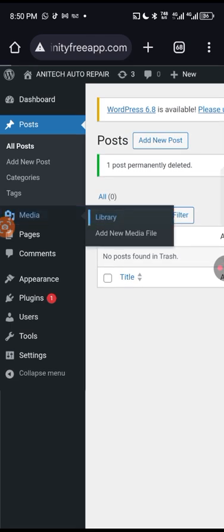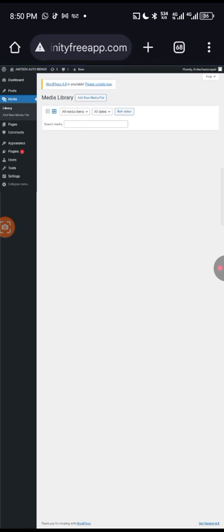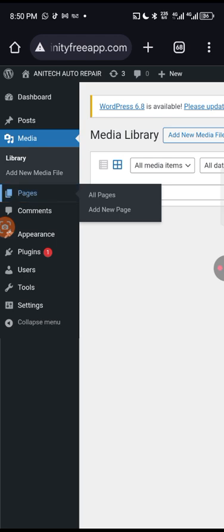So the next thing is media. Let's go to media, and let's go to the media library. Do we have anything in the media library? So what we are doing now is what we call the home cleaning, right? We're doing what we call the home cleaning. We don't have anything in the media library.